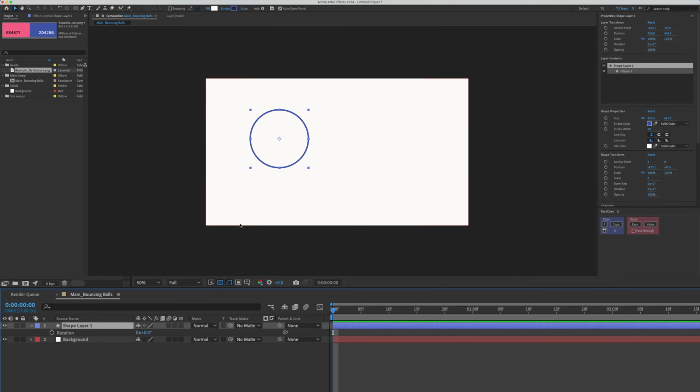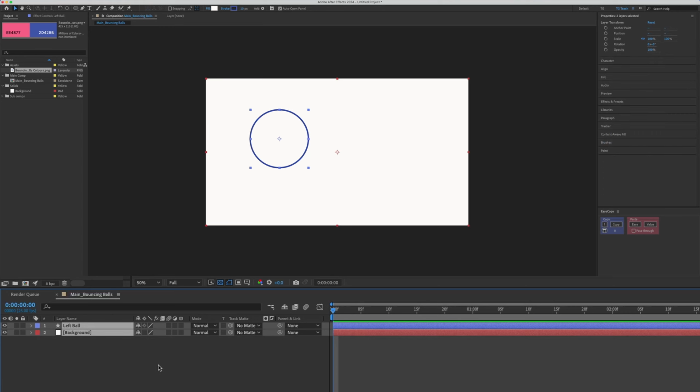All right, let's go ahead and rename that shape layer. So you can just click on that there, hit enter on your keyboard and then call it whatever you like. I'm going to call this left ball. And let's move on to making the right ball.